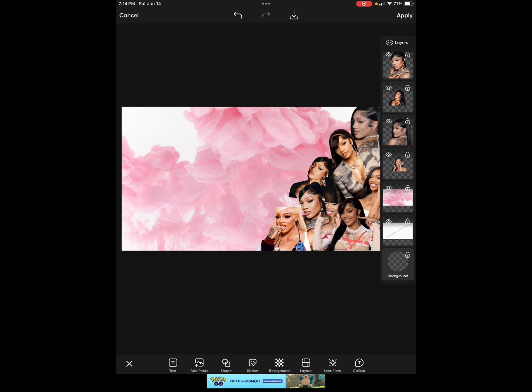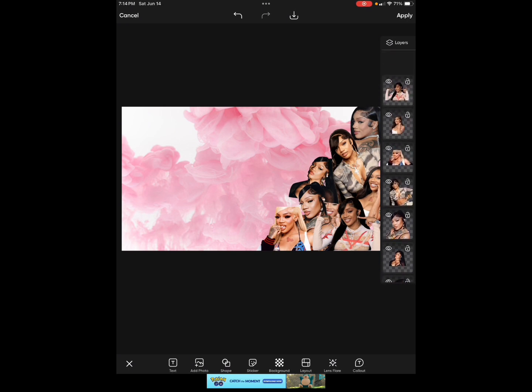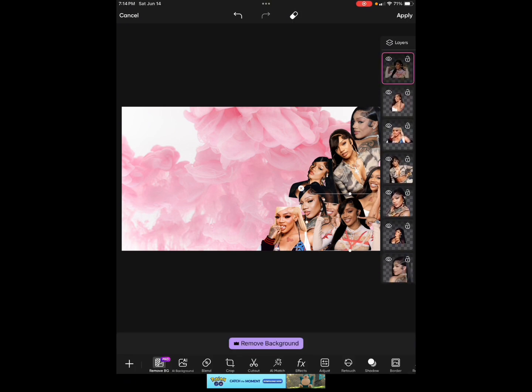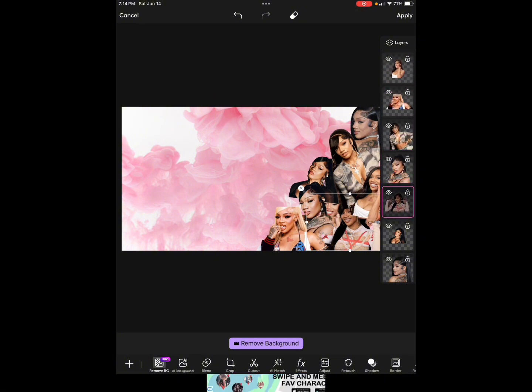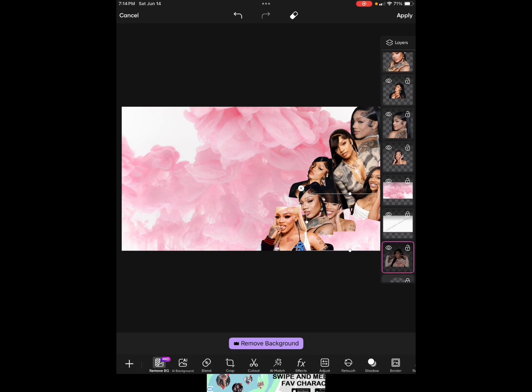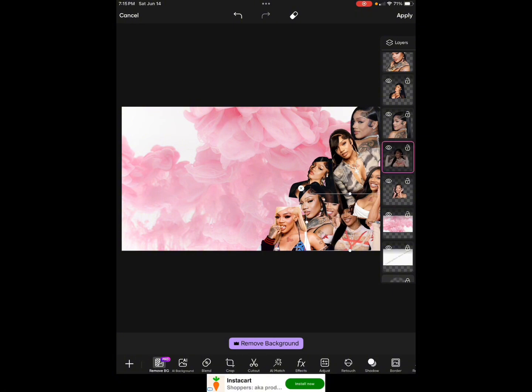So you can go over here to the side and you can see your layers. And if you want to, like this picture, I want to bring it to the front. Whoops, not that far back. I want to bring it in front of this one. I kind of want to move, let me see.